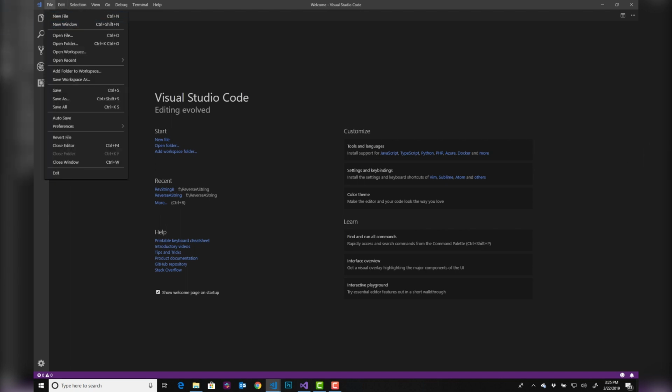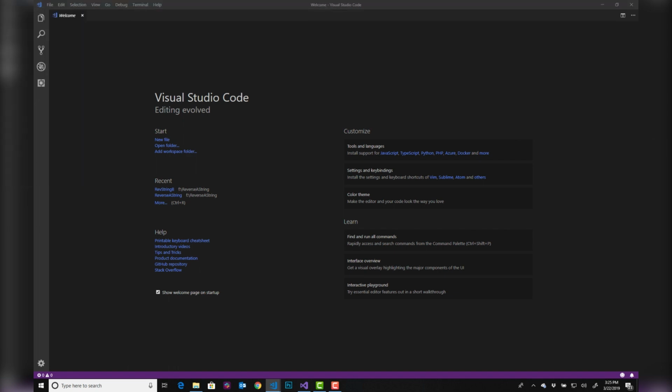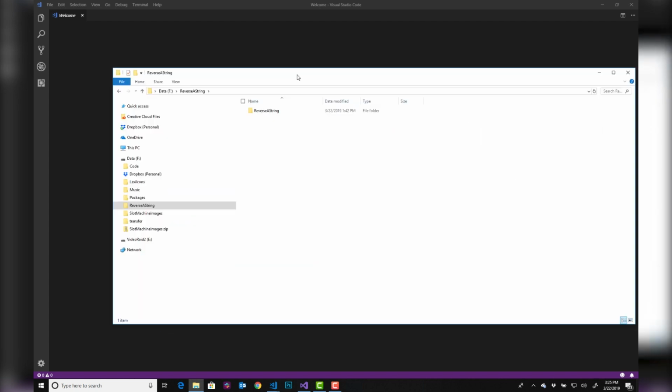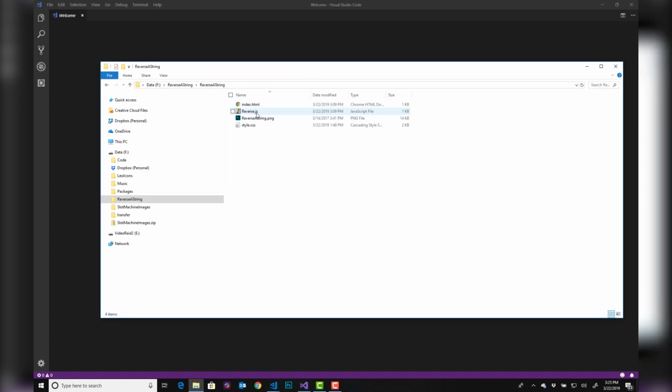So what we need to do is create a folder, and just to show you what we're going to build today. Today we're going to build 4 files. I'm going to bring in this reverse a string PNG and this style, and then we're going to make a reverse.js and an index.html. This is where we'll do all of our work in these 2 files. I'm going to bring these in just so that it can look kind of cool.